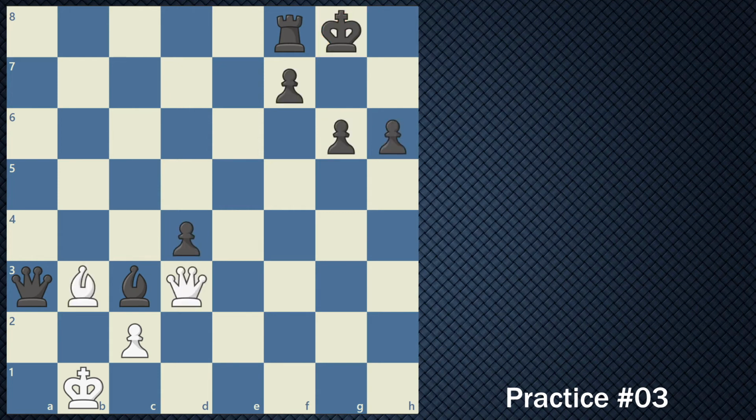This practice example is very similar to the last, but we're combining it with a little bit more concepts that we've learned in our previous videos. Can you see the best move for white in this position?